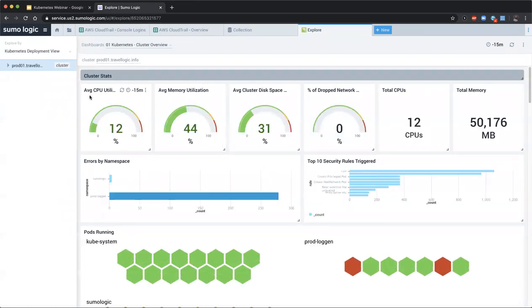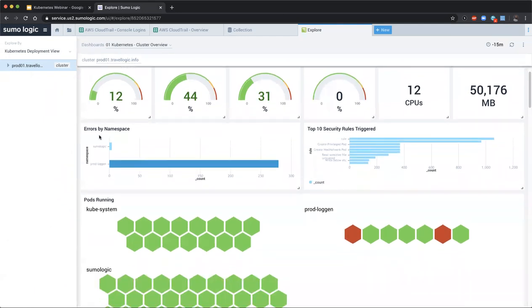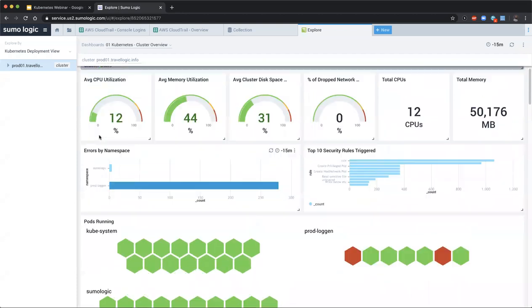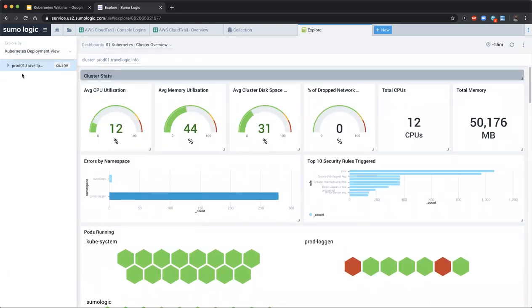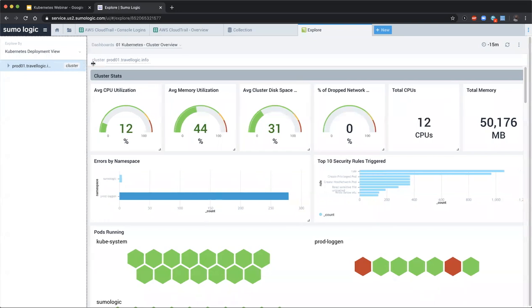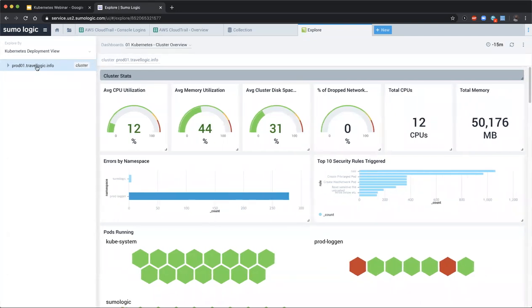All right, so this is our new Explore tab, specifically made for Kubernetes. This will show all the different clusters that you collected data from. So here in this case, in this environment, we have data just from this one cluster. This is our prod 01 travellogic.info cluster. If we had multiple clusters, we could see them here and explore them. But in this case, we just have the one cluster.